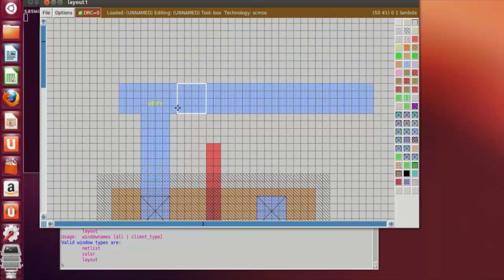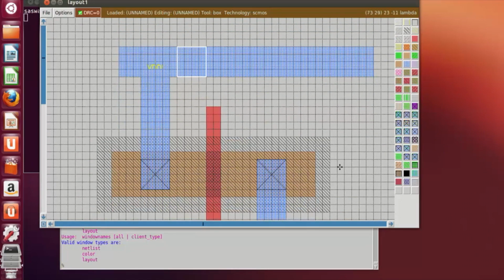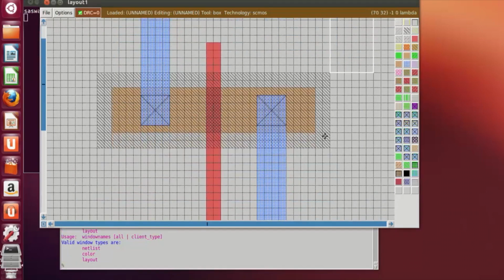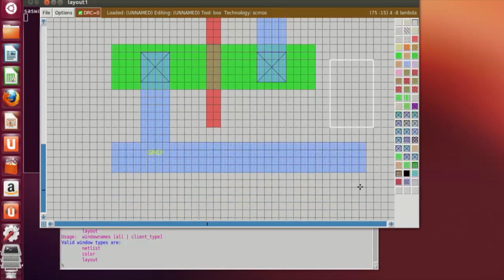Similarly, we have to place the substrate contacts in the metal layer. Since this is the N well, here we have to place the N substrate contact. This is the N substrate contact. Similarly, over here. If we want, we can omit this extra portion by typing erase. We can omit this portion also by typing erase.